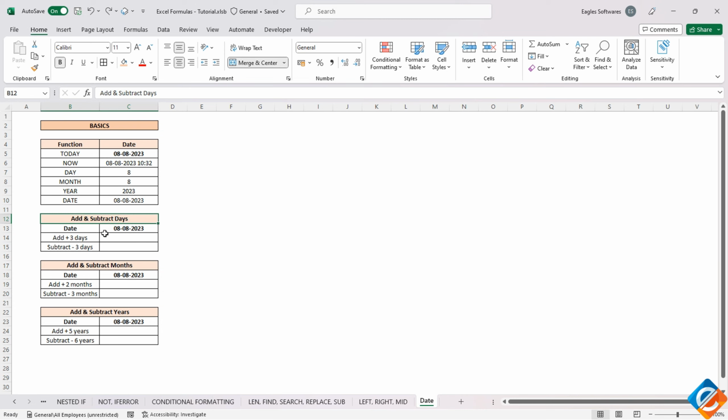Next, we will learn how to add and subtract days from a given date. I have already entered the today function in the date cell. To add, for example, 3 days to the current date, we can perform a simple mathematical calculation by adding 3 to the date. To subtract days, select the current date and subtract 3 days. You can add or subtract any desired number of days. This way, you can easily manipulate dates by adding or subtracting days.